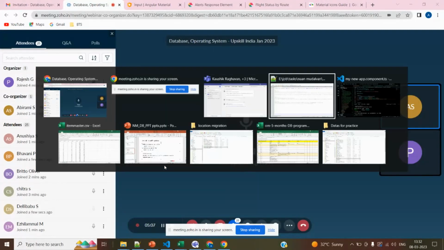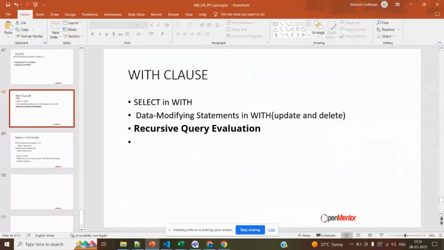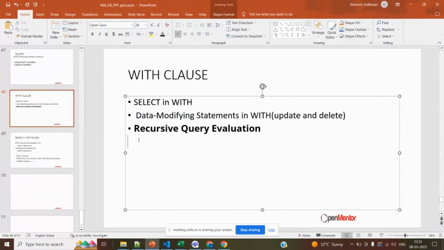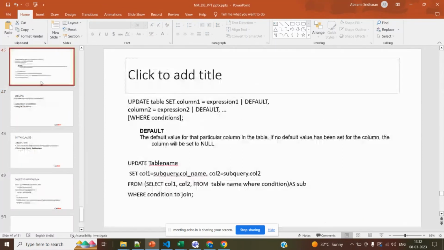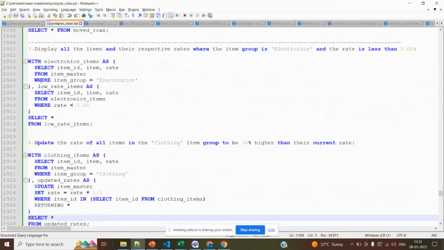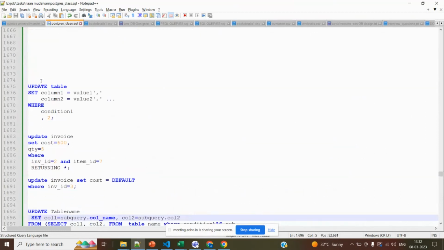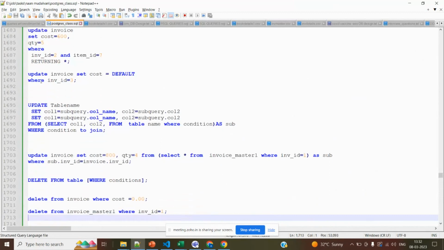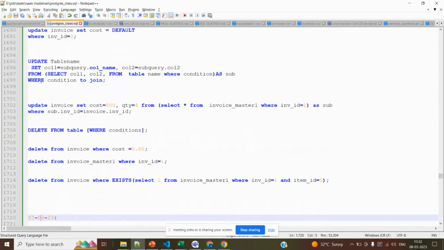Okay, in today's session, what we're going to see is the WITH clause. Before that, we will just recollect the things which we have seen yesterday. In yesterday's session, we have seen some queries like update queries and everything, right? Hope you guys remember. These are all the queries we have seen: update and delete queries, update with exists, update with in, and delete query, right?